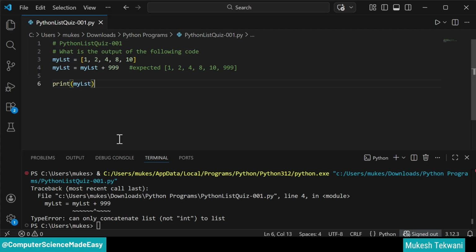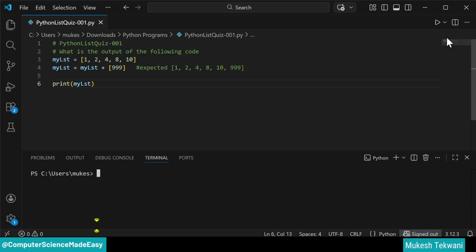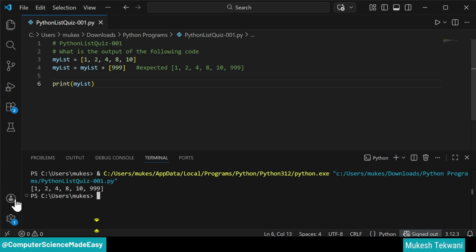Now, what do we do with this? We must remember that we cannot append an integer to the list. What you can do instead is convert this number into a list. So [999], and now this becomes a list and you can append two lists together. So now when you run this code, let us clear this terminal window, and when you run this code, you can see here we have our concatenated list 1, 2, 4, 8, 10, and 999. So this tells you how you can append an element to a list.